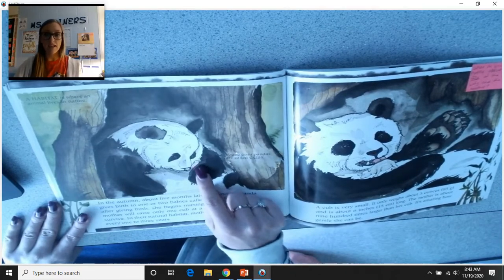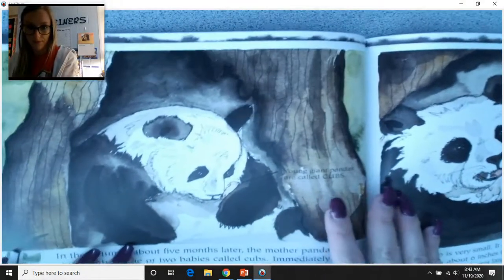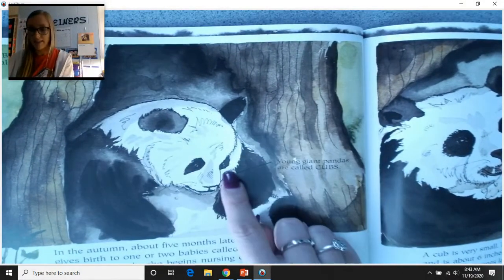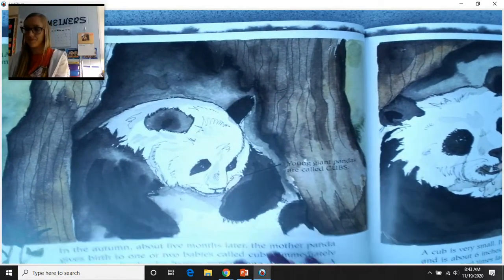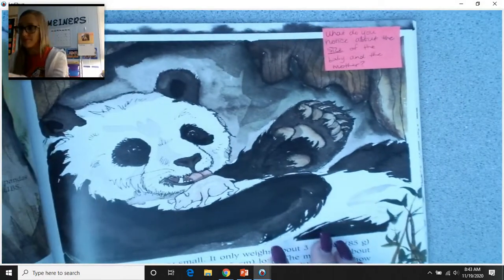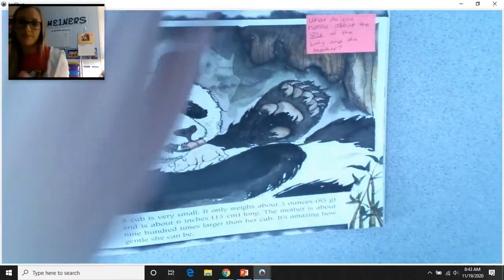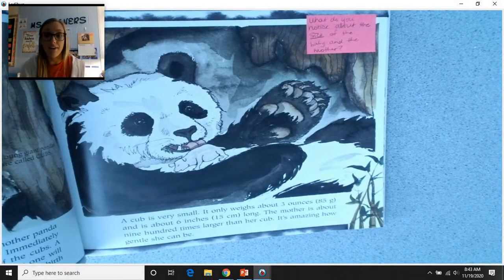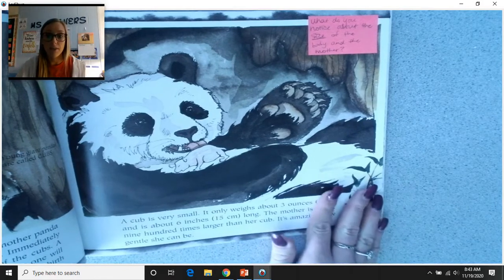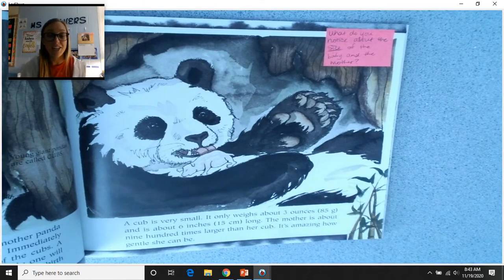So look at that cub. I'm going to zoom in on it for you. That is a giant panda cub right there where it's pointing. A cub is very small. It only weighs about 3 ounces or 85 grams and is about 6 inches or 15 centimeters long. The mother is about 900 times larger than her cub. It's amazing how gentle she can be.